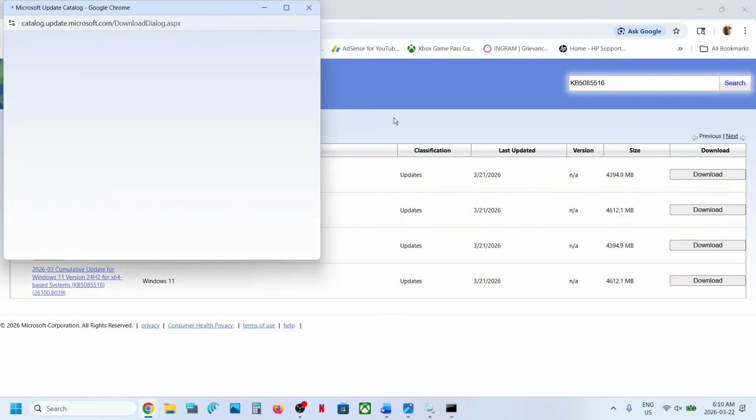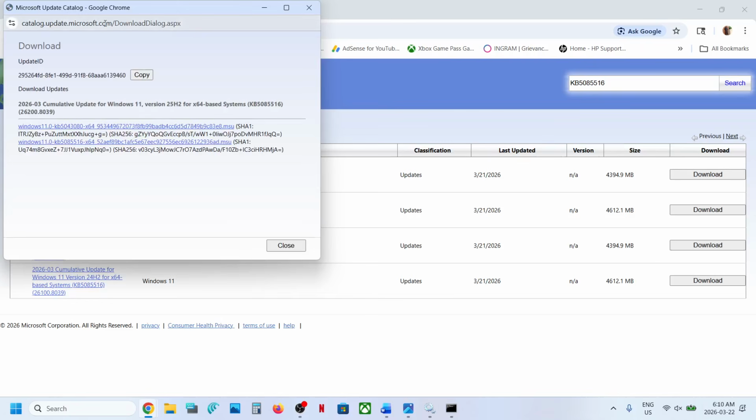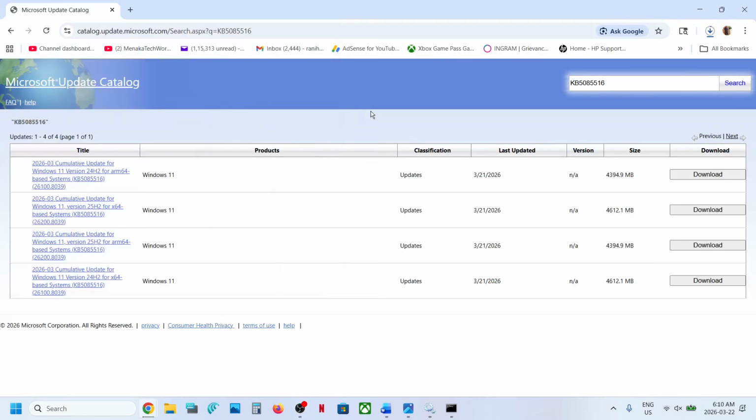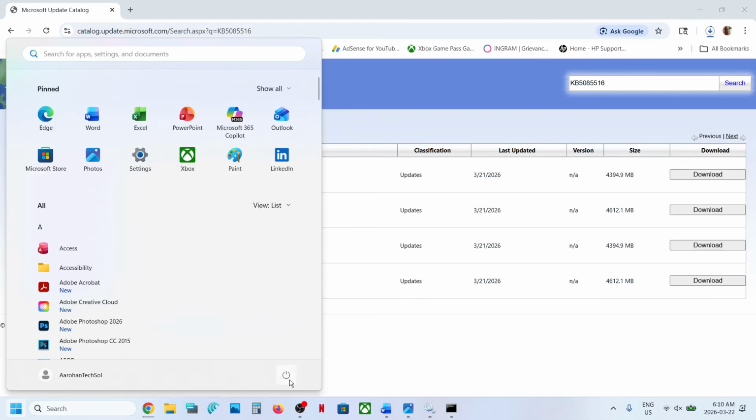Now click on download, and over here click on KB5085516 and let the download complete. Now once the download is complete, you can click on this file, follow the on-screen instruction, and you can install this update manually. And once this is done, you can restart your computer and then you can check.